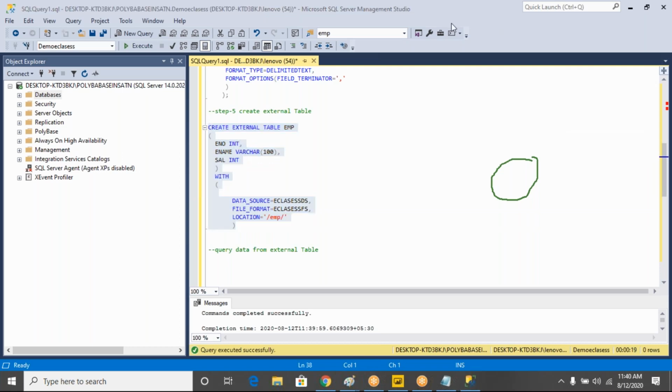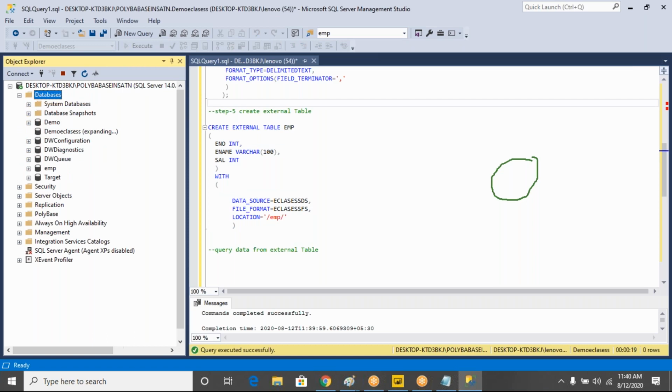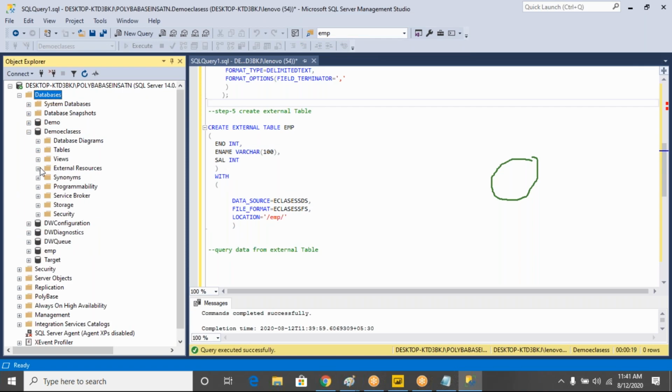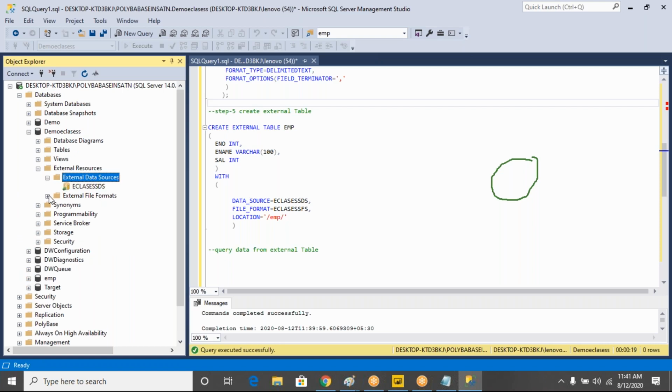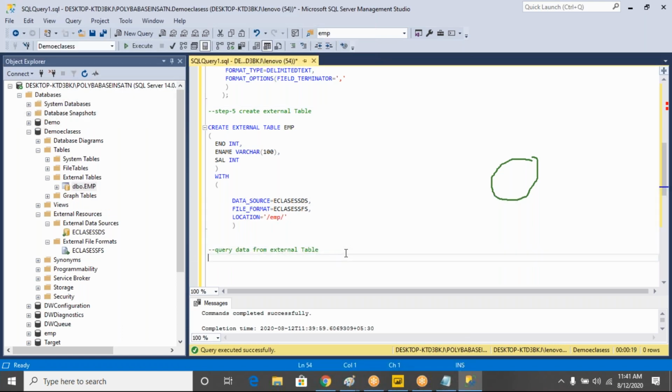Okay, thank you. So you can see the tables you created under the particular database. For example, I will go to the demo e classes. Under the demo e classes, you can see there are external resources. You can see the external data source you created and the external file format you created. And under the tables you can see the external table you have created, EMP. I'm going to query the data finally. We'll see whether the query executes and gives the data or not. Select star from EMP. Alright, so try to query.